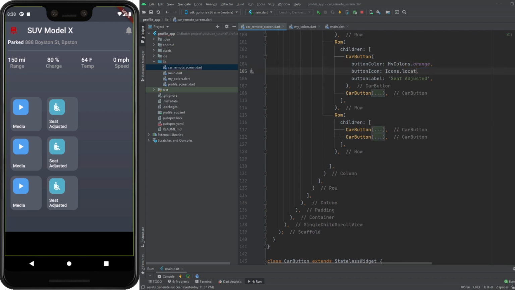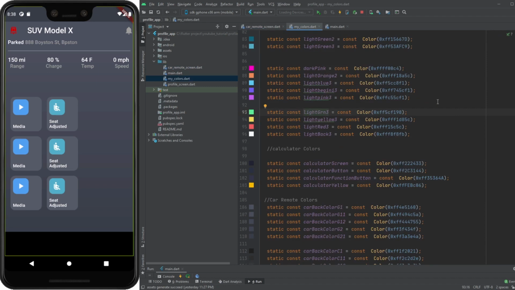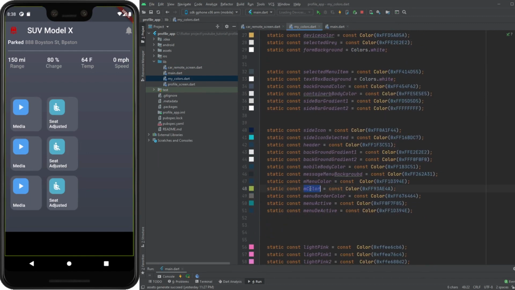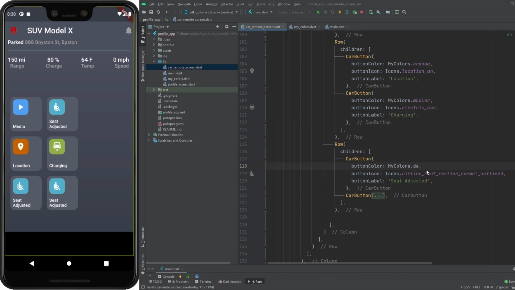Orange color, locked location, and here location button, left location, and that should be light green. M color, and button icon should be electric car. Okay. Charging button label should be charging. So in this way we will change the values during runtime.